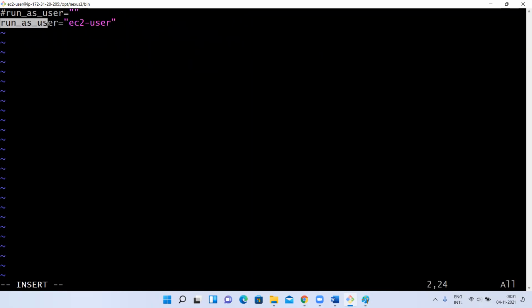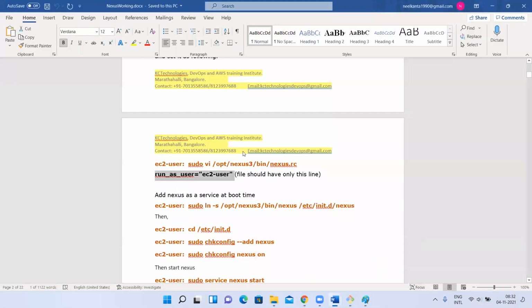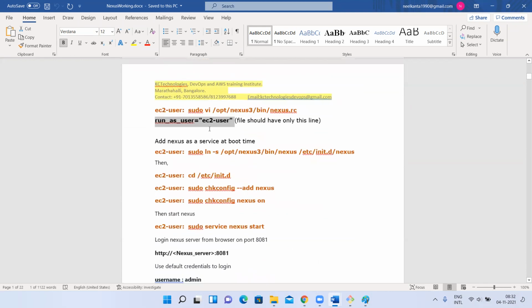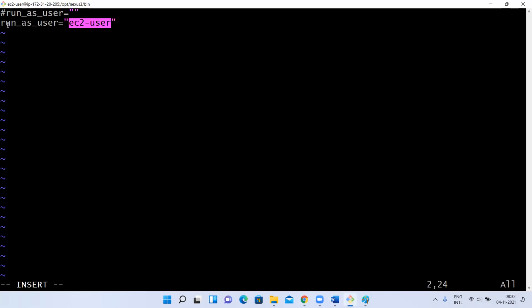Run as user EC2-user means the user this line indicates. If you have created a separate user instead of EC2-user, like a sonar user, and made that specific user the owner of these two folders, then you have to give that user here, like run_as_user equal to sonar. But I'm using EC2-user, so I'll give EC2-user only.